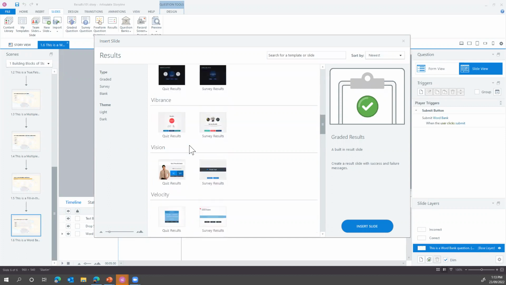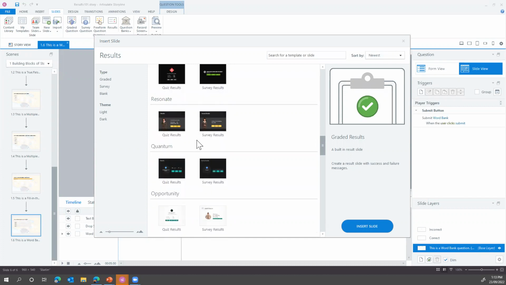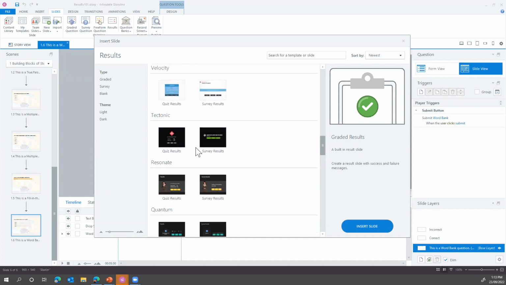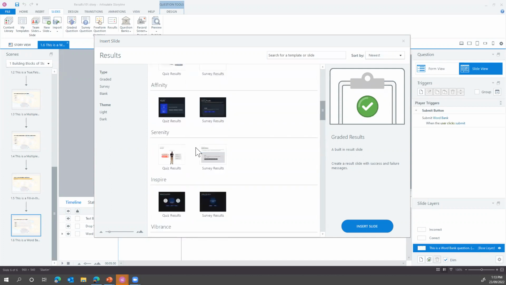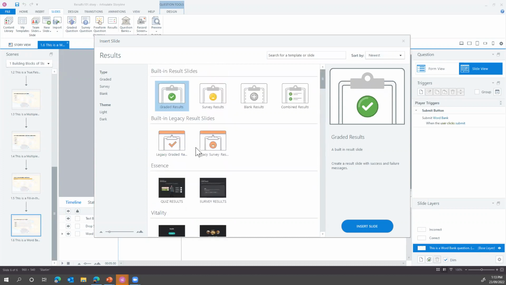So if you're questioning your own design skills, I always find a great start point is to look at those content library designs and to pick out ones that really suit your branding or the style of course that you're running. And you can run with those, change out images, change out graphics, change out colors, and so on and so forth. But for us, we're going to start with the graded results slide, just so we can go through, like I said, results slides 101.